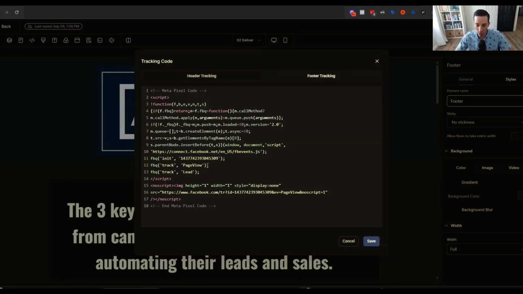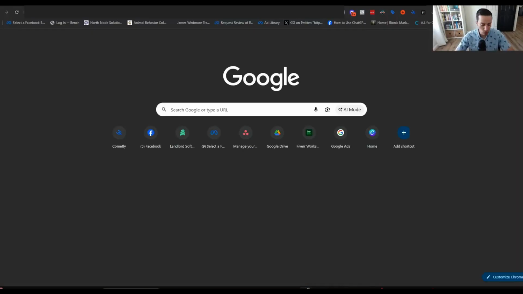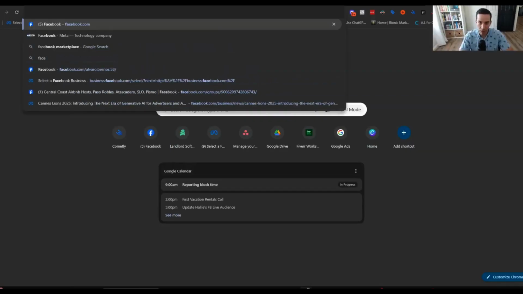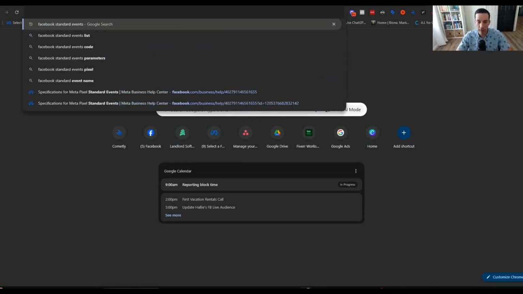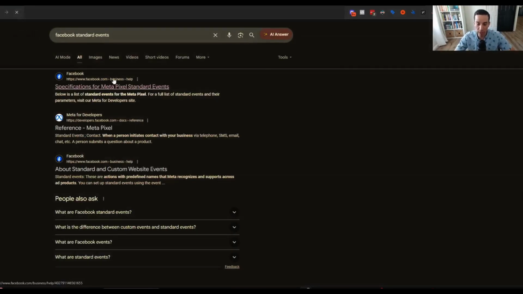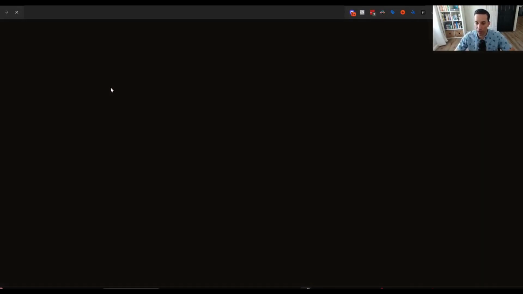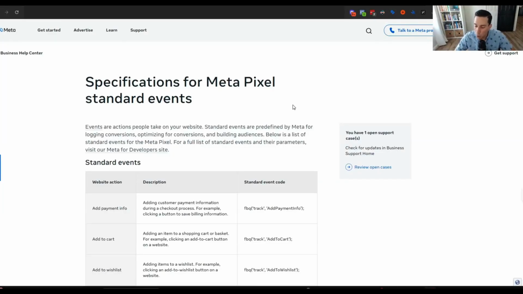It goes after the page view event. So your standard pixel is going to look like this. But when you add the lead event after the page view event, that's what it looks like. Now you might be asking, where did you get that lead event from? Really simple. You just have to go to Google, type in Facebook standard events, and then it's going to be the very first link that you see right there. So you go ahead and click on that. And then it's going to pop open all of Facebook's standard events.